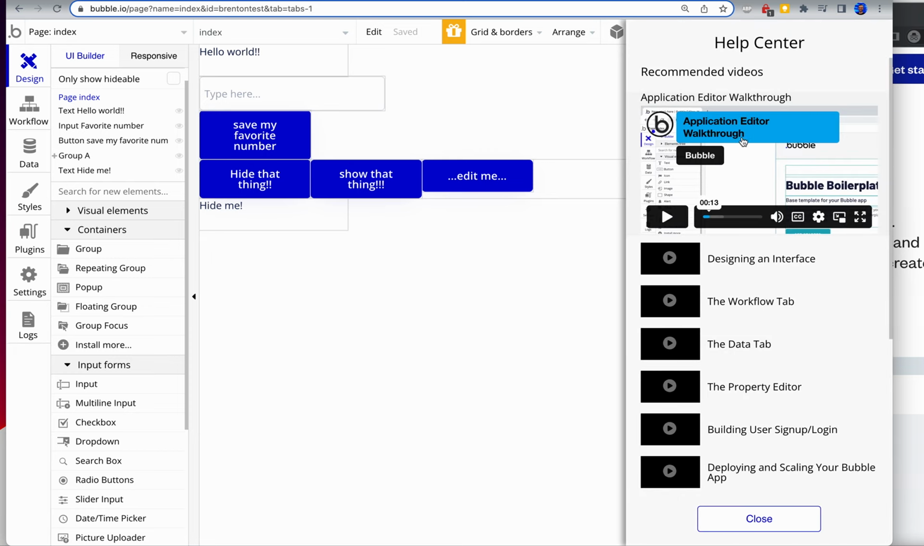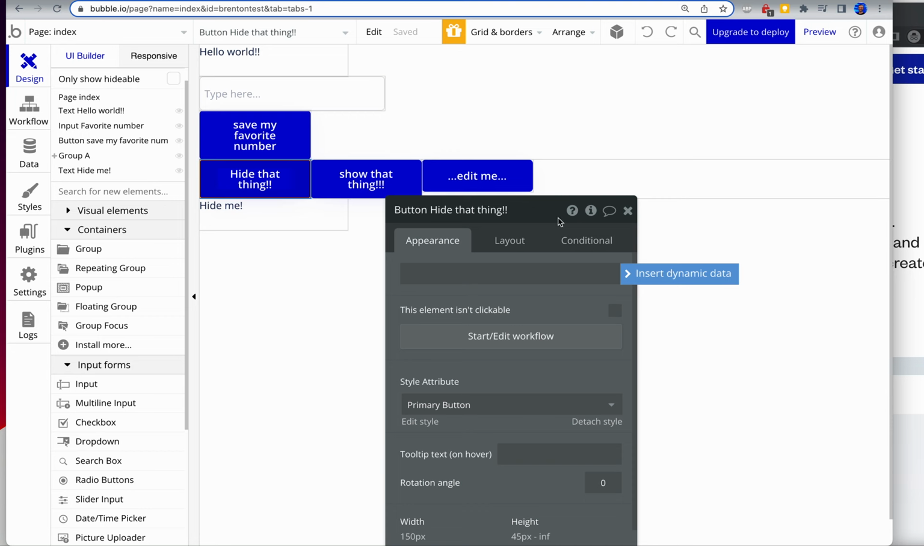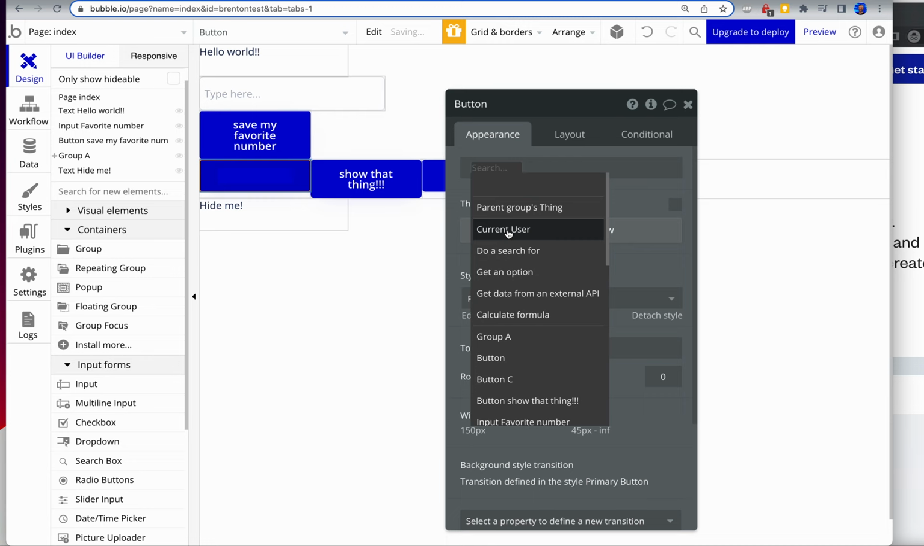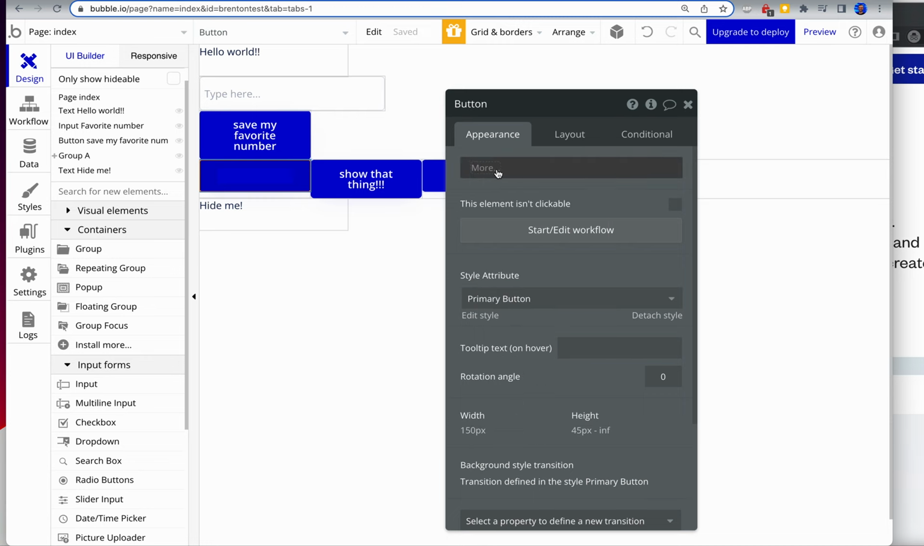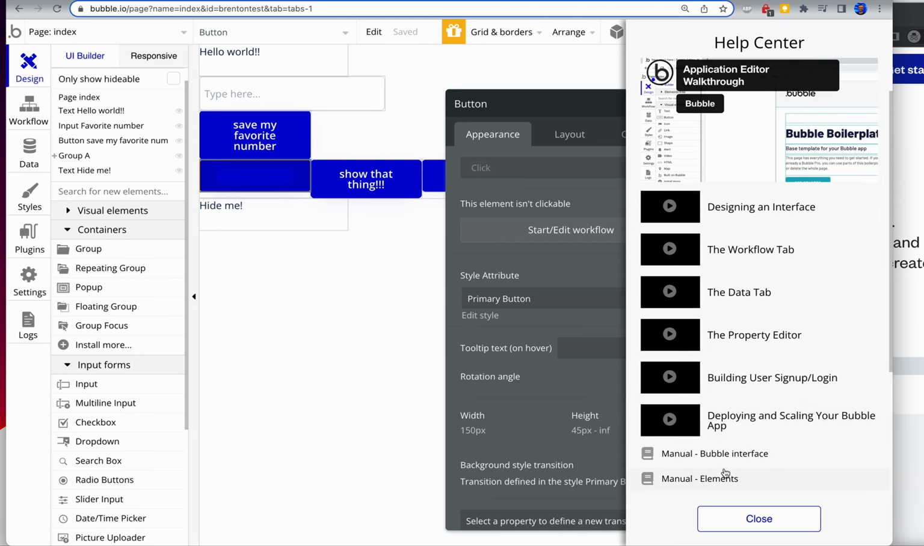So these videos are establishing the vocabulary for when you describe the different parts of the editor, when you describe the elements, when you describe the menu, when you describe these little dynamic data things that pop up, these expressions that you build. All of that is really important to be able to use the right terms so that you can ask for help, and so that when people tell you how to do something, you can understand what they're telling you to do.